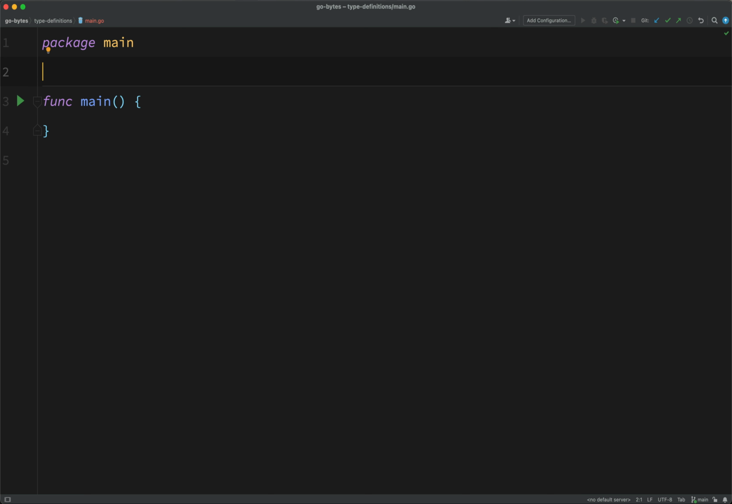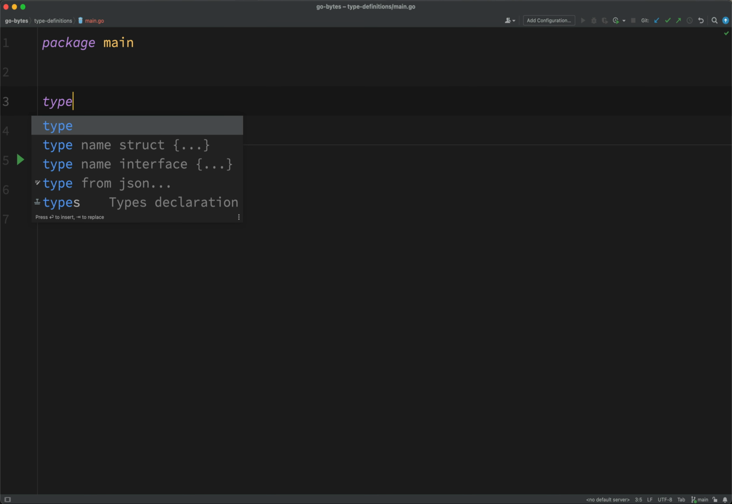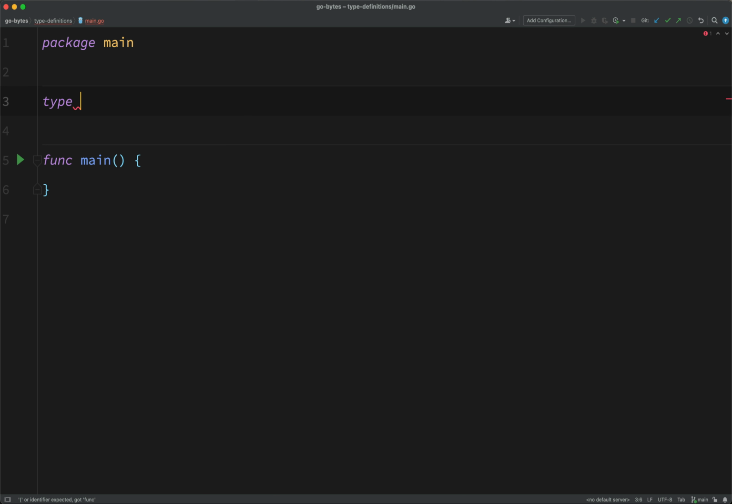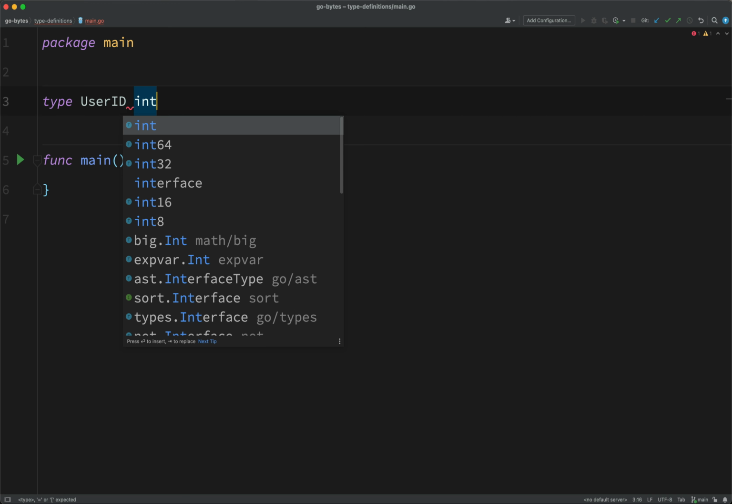To create your own type based on an existing one, first of all, we need the keyword type. And say we want to have a type which is going to be for user IDs, then what we're going to do here is we're going to say user ID, and we are basing it on integers.